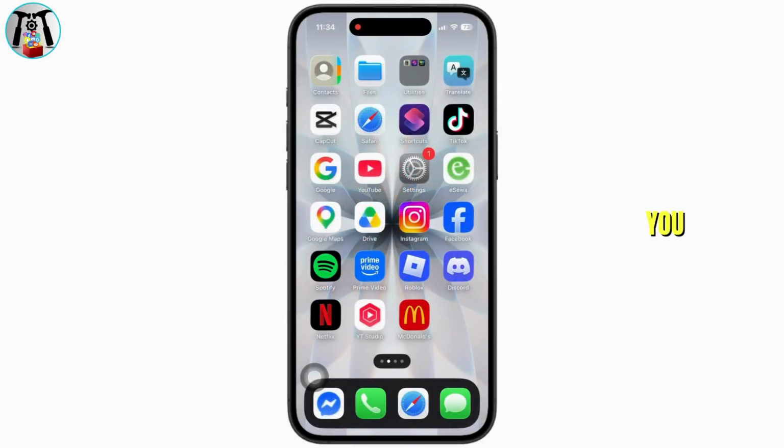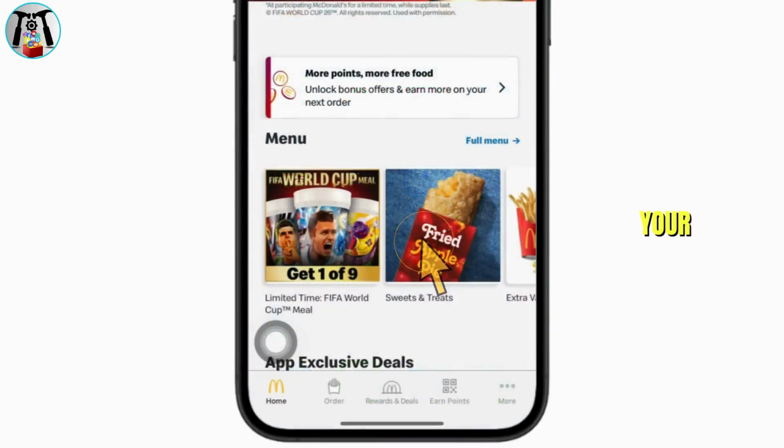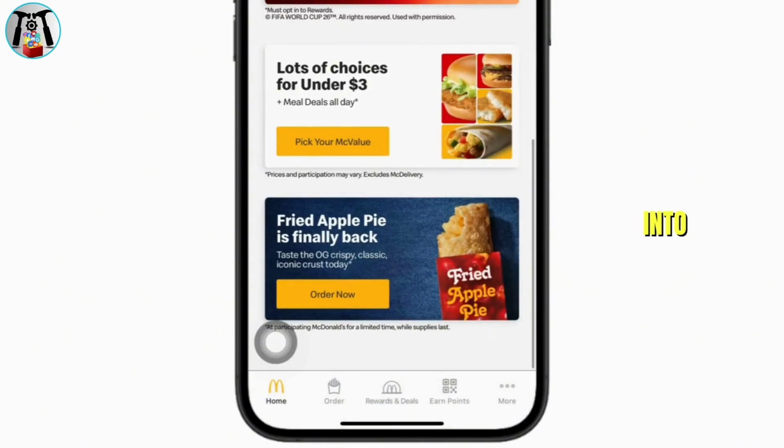In this guide, I'm going to show you guys how to get a refund on the McDonald's app for your missing item. First, launch the McDonald's app. Make sure you have already logged into your account.